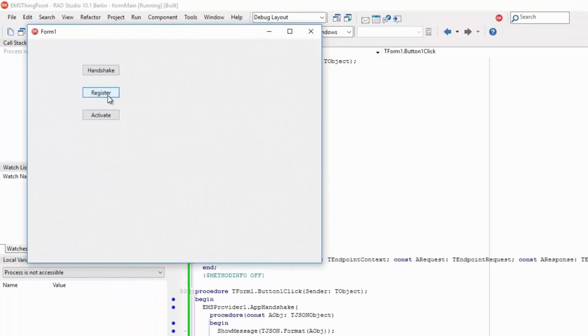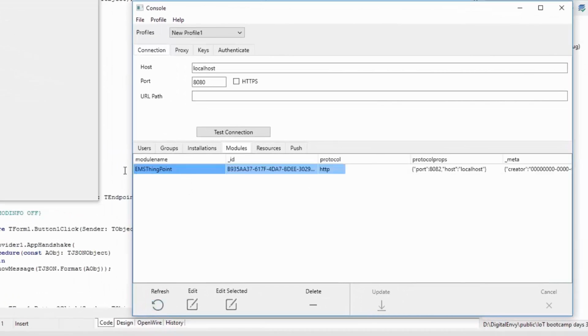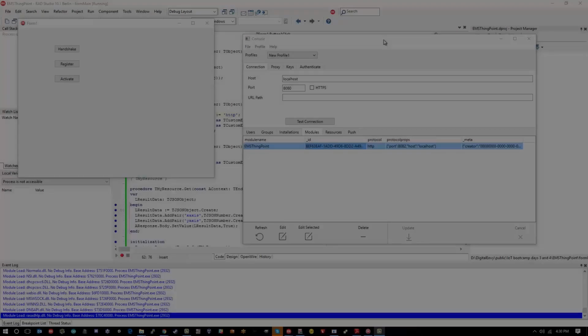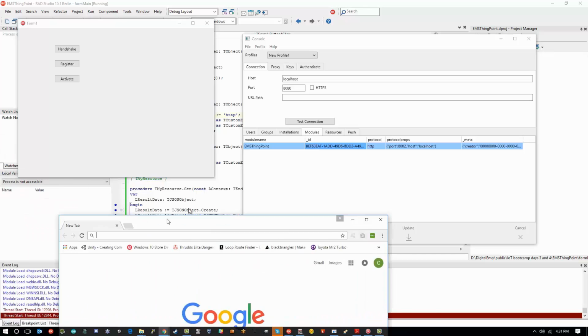Going to go ahead and register, and this time it's successfully registered. So if I take a look back in the management console and do a refresh, we can see Ems ThingPoint has been registered. Okay, so we have our ThingPoint registered. The next step is going to be to activate it. So I click on Activate, and our ThingPoint is now enabled so our EMS server can see it. And so we can go and access its data.